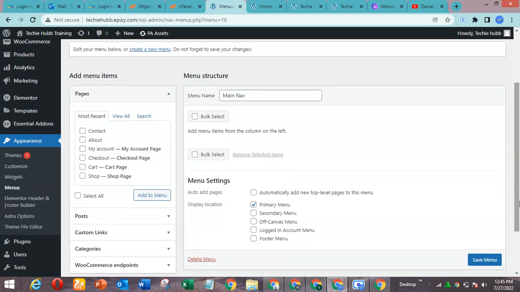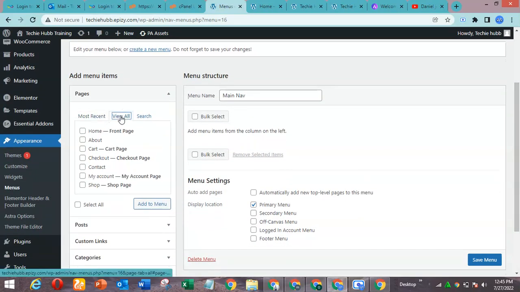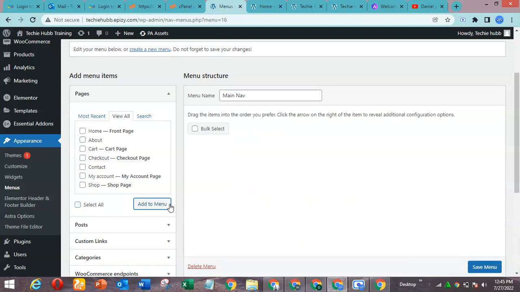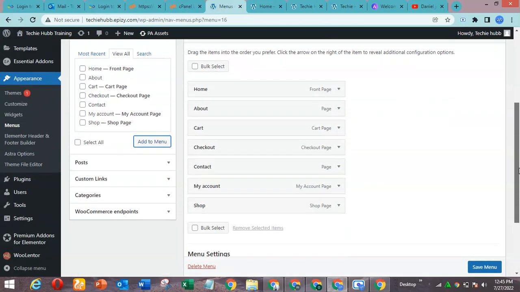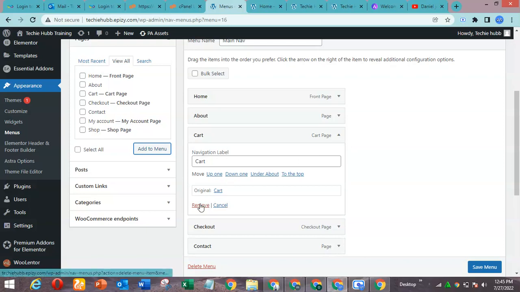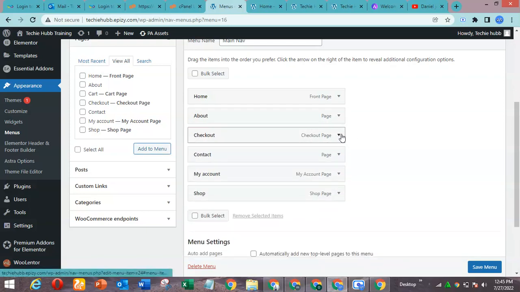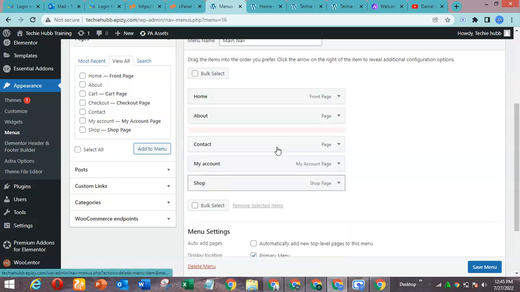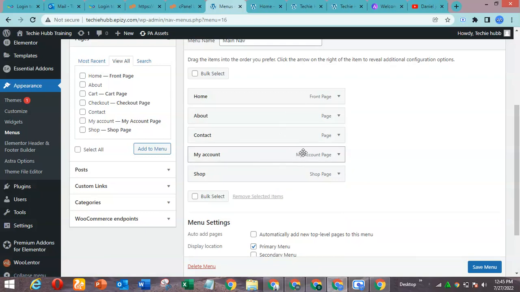So our menu is created. Now let's add our menu items. Let's click on view all, select all, then add to menu. You can choose any menu items you wish to add. For instance, I don't want the cart, so I have to remove it. I don't want the checkout, so I remove it. I also don't want the shop account. Okay, I want to arrange it the way I want.